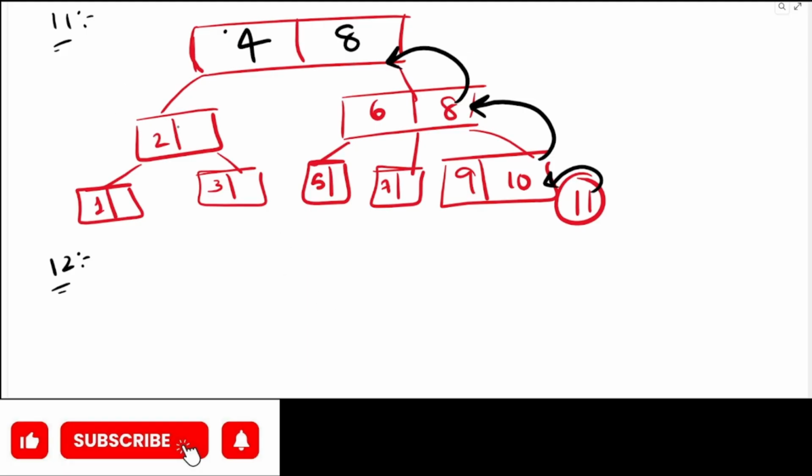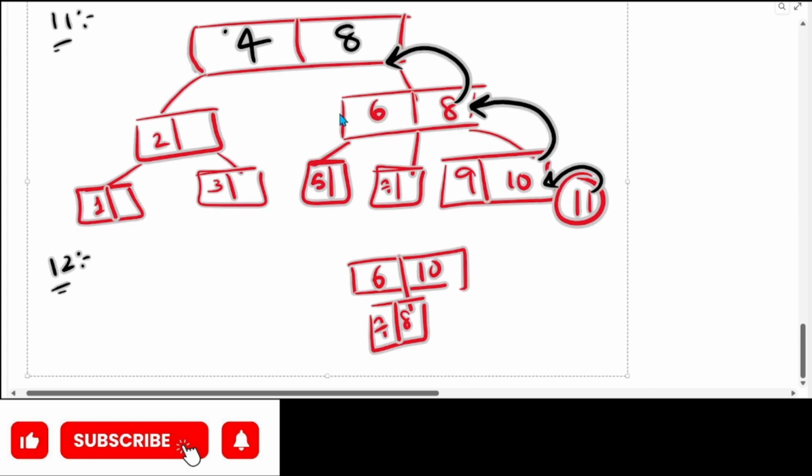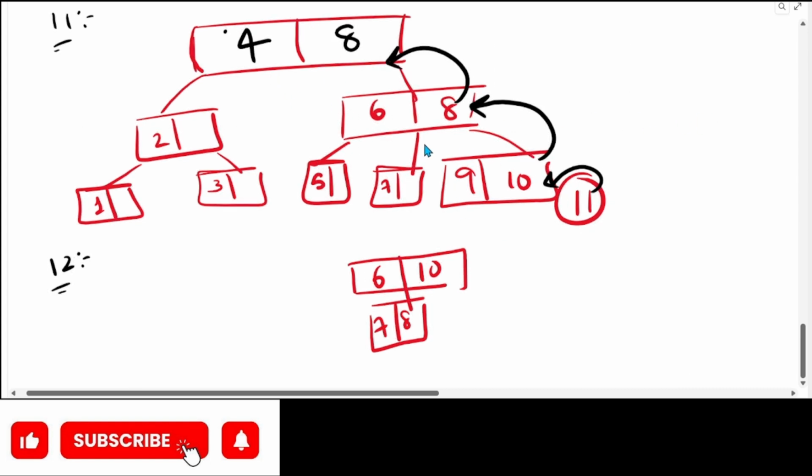Now, red color is needed. So now we have 6 and 10. 7, 8 will be here. Where will our 9 be? So here it is not 6. What did we have here at that time? 6 is between 4 and this. So 6 is between 4 and 8. Between 4 and 8 we will have 6. So now finally what do we have here? 10 is the one we have.